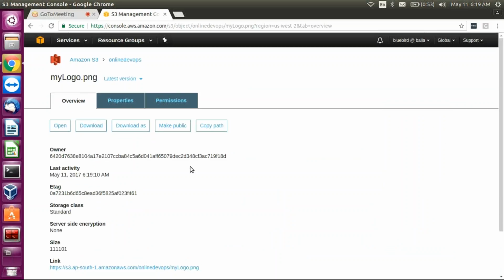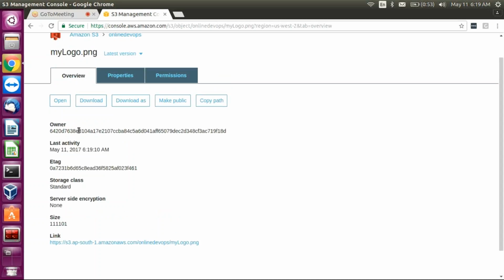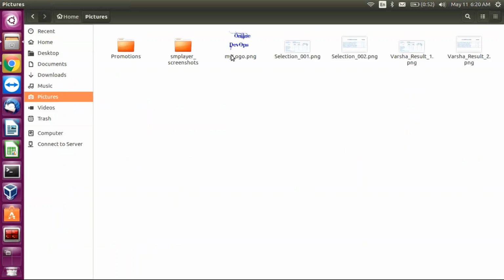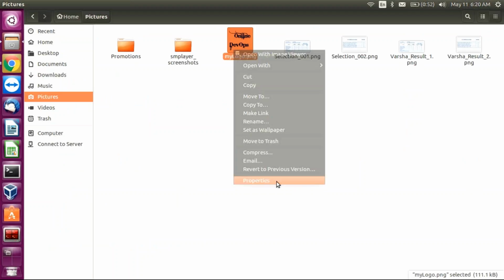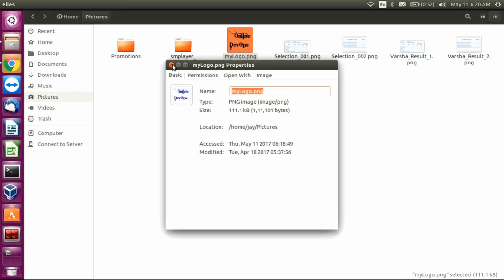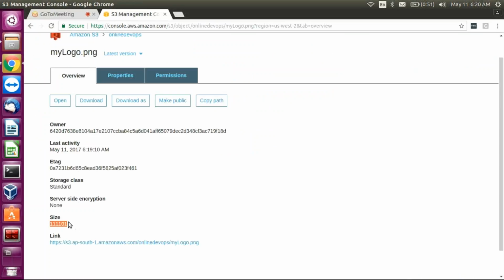See, these are the details of my file, my logo. This is the owner, and the last activity that happened was upload, and this is the tag, and the storage class is standard. I'll explain what is standard, what is IA, and what is Glacier. And this is server-side encryption. If you want, you can save the file in encrypted format, and this is the size of the file. Let me check the size once. Yeah, it is 111 KB. It shows in KBs, okay, 111 KB.